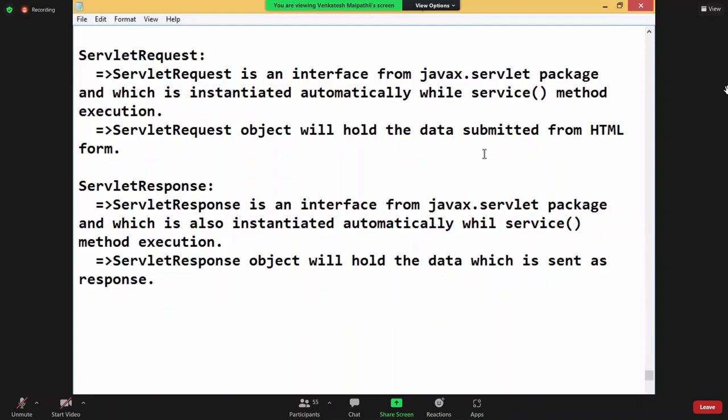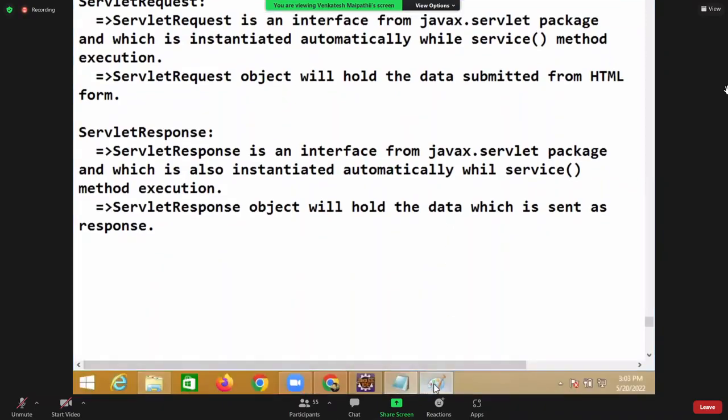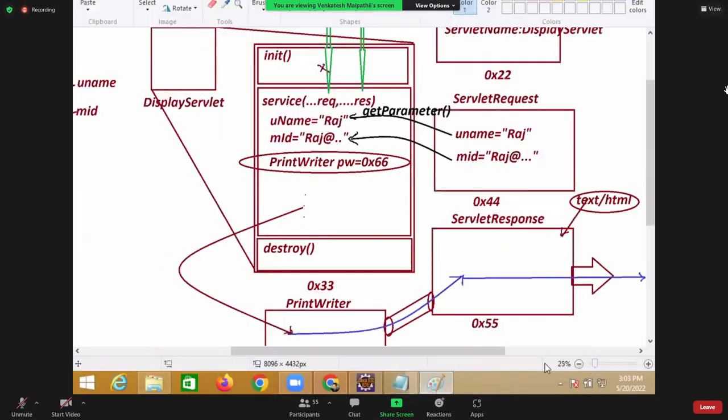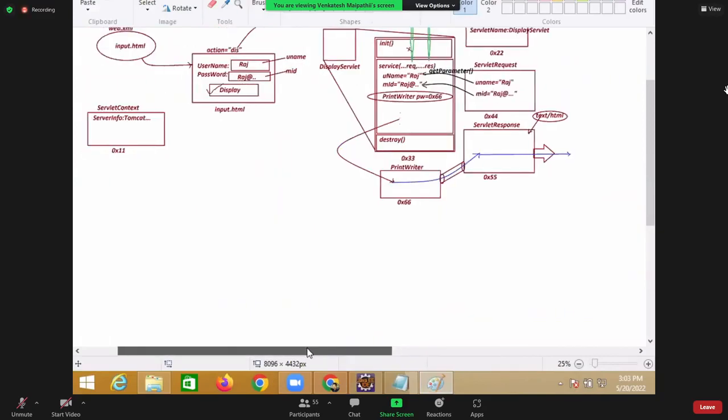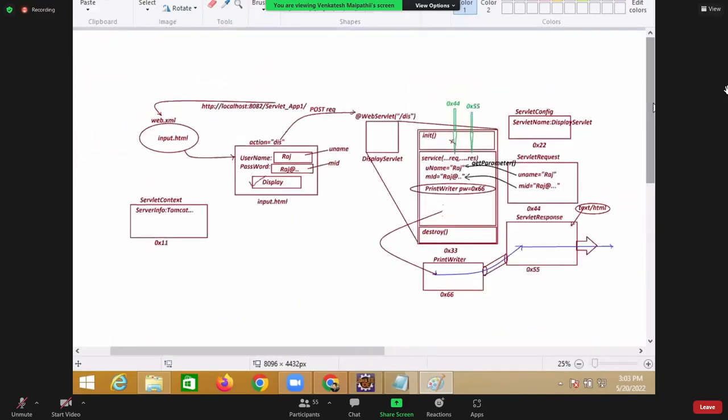So these are the four objects. First you have to remember them in your diagram: servlet context, servlet config, servlet request, servlet response. Anyway, this is our servlet instantiation. Three methods you have to imagine.